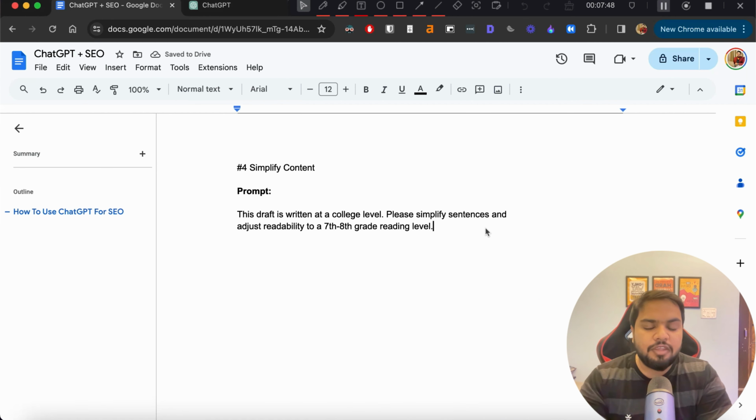So the next way I use ChatGPT for SEO is simplifying content. As the name suggests, once the writer sends me the content, or if there is content that I have generated from an AI, what I ask AI to do is further simplify the sentences and adjust its readability to the 7th/8th grade level. What that does is it humanizes the content and makes it much less complex.